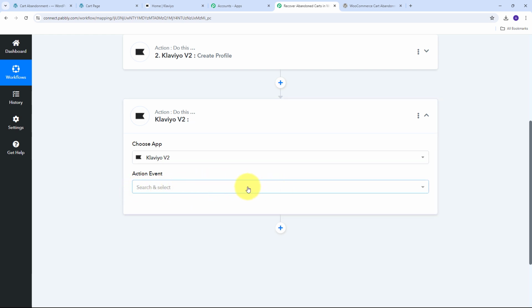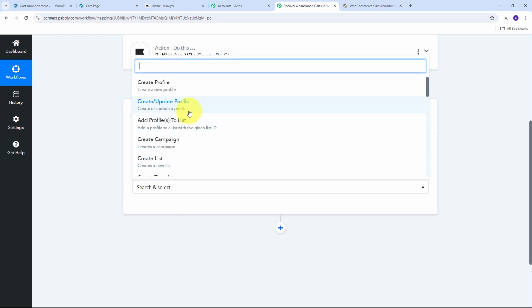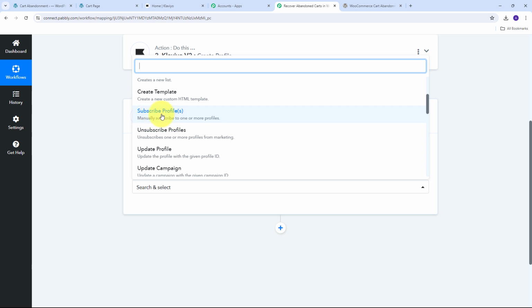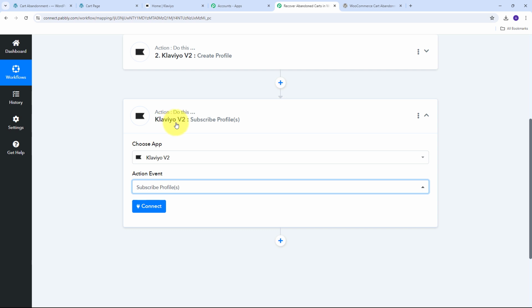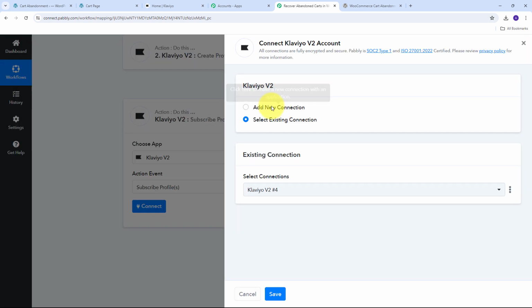I need to give an action event. So I'm going to open this tab. And subscribe profile will be my action event. So I'm going to select this. And I'm going to connect Klaviyo V2 with Pabbly Connect. So I'm going to click here on Connect. And here I have already built this connection between Klaviyo V2 and Pabbly Connect. So I'm going to use that existing connection, and I'm going to click on Save.